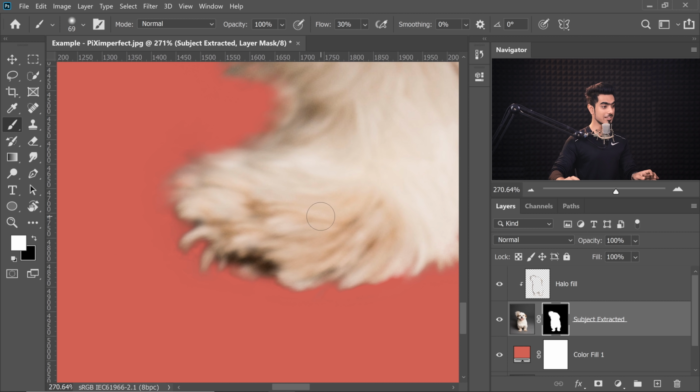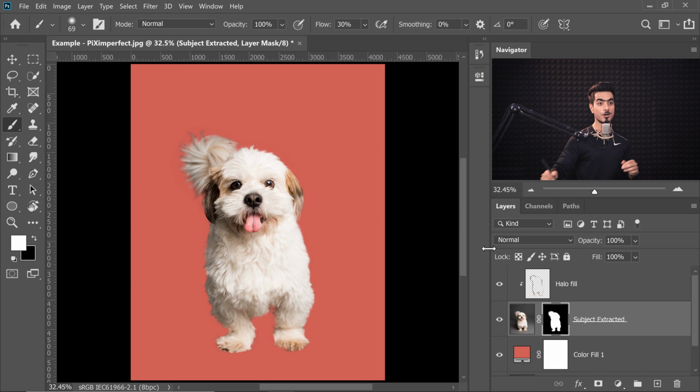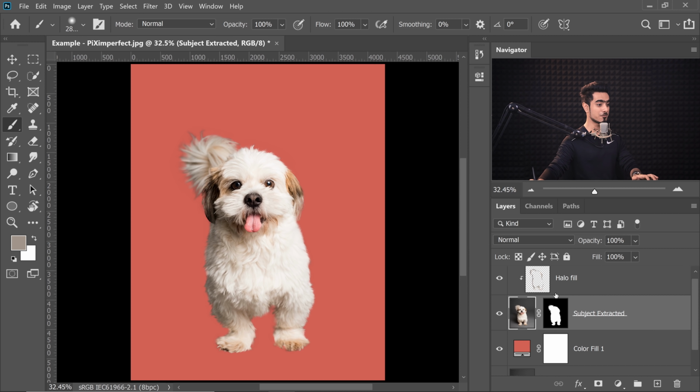All right, that looks nice. Let's zoom out and here we are. Now that we have extracted the subject, the next step is creating the shadow and depth. Let's start with creating the shadow. First of all, let's choose a desirable background.